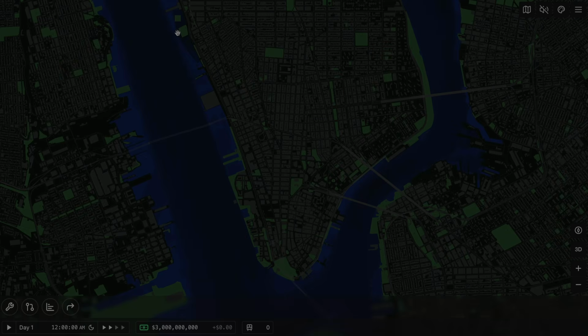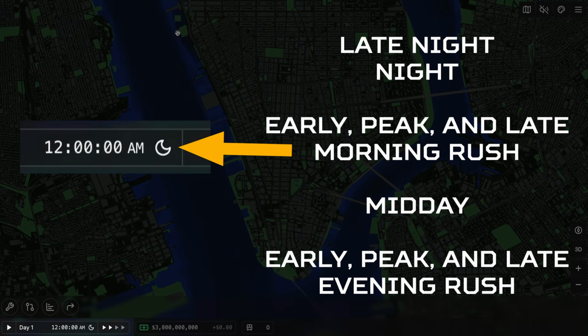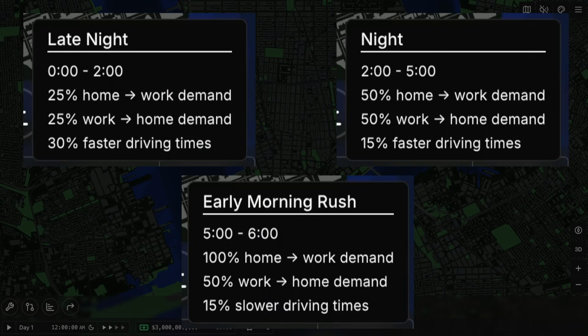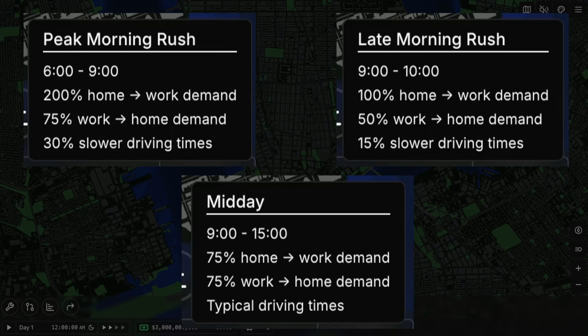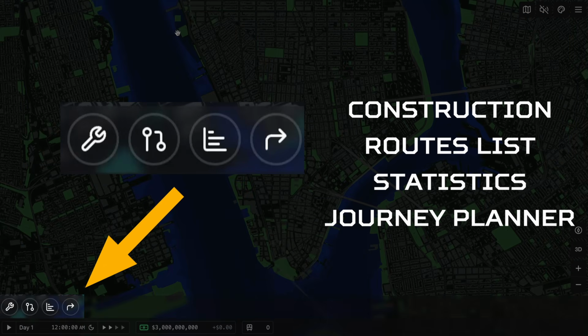Next to the financial dashboard you will see day and time. In this game, 1 day equals 1 year. There are 9 different periods throughout the day. Each one has unique attributes that will contribute to how you wish to schedule your trains. In the bottom left, you will find the construction, routes, statistics, and journey planner tab.